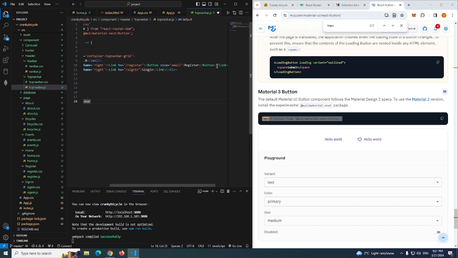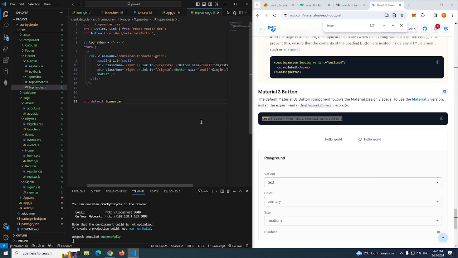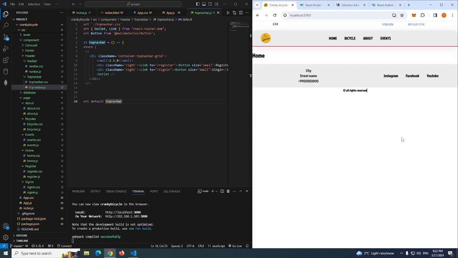I will copy this line in here, and I will just copy this and paste here. If I save it, it shows me an error. Okay, so I actually imported this incorrectly. It's just material/buttons. So if I save it, I can see successful. If I go here, I can see my 2 new buttons.